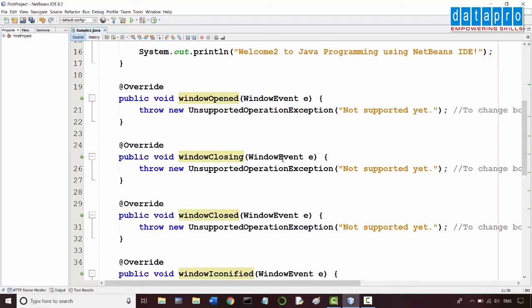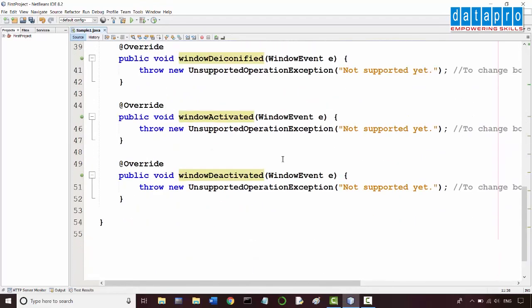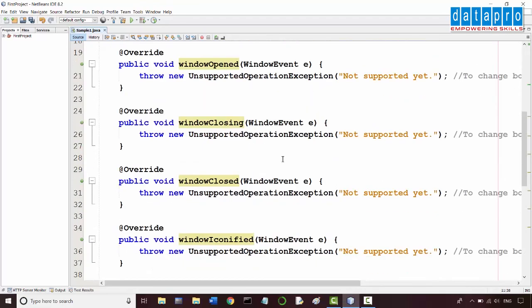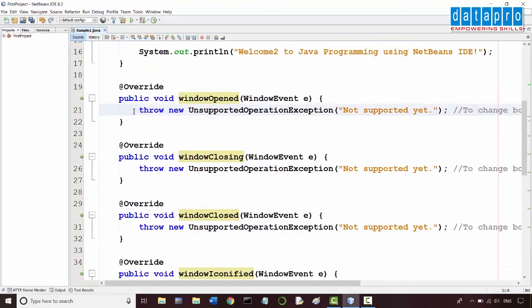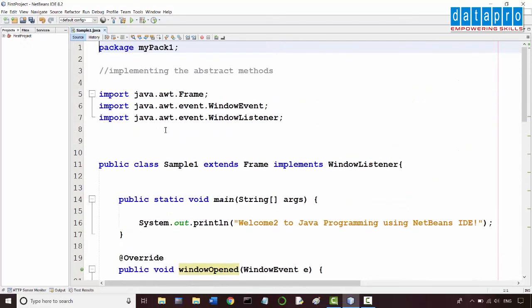So notice that all the abstract methods got generated. You just go inside the required method and write the required code. So these are some of the key features offered by modern IDEs. I hope this video is helpful to you. Please give it a try. Thanks for watching. See you in the next video.